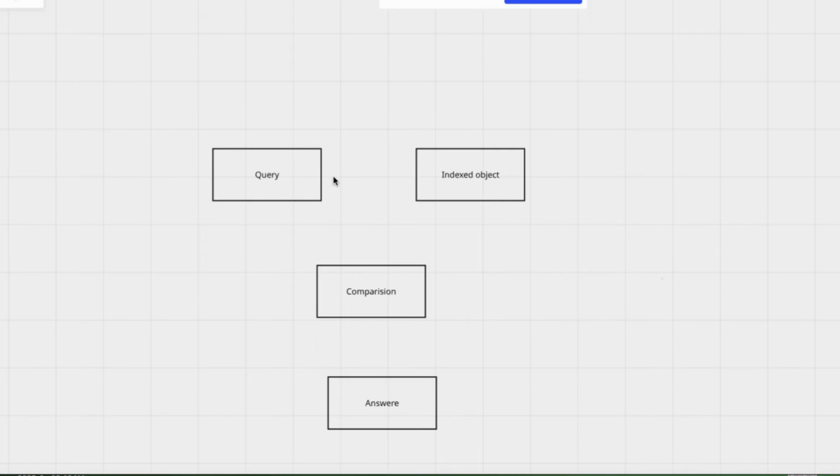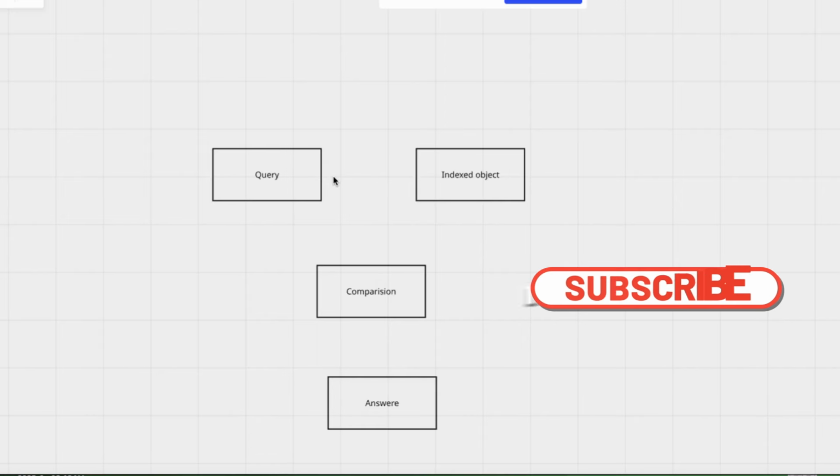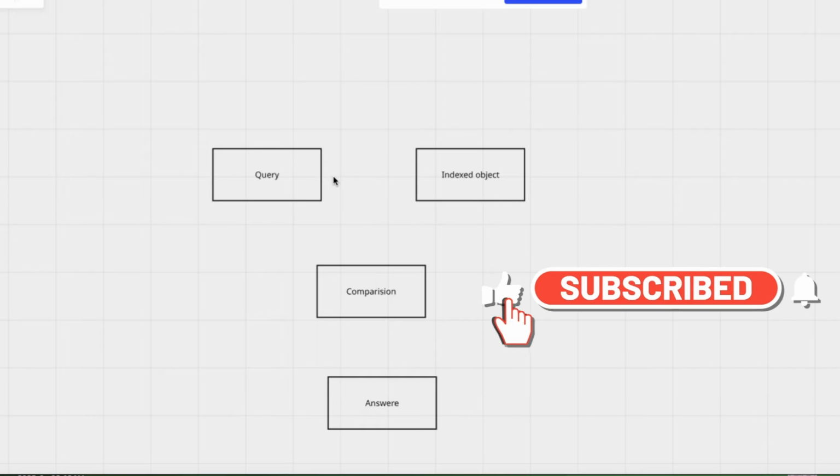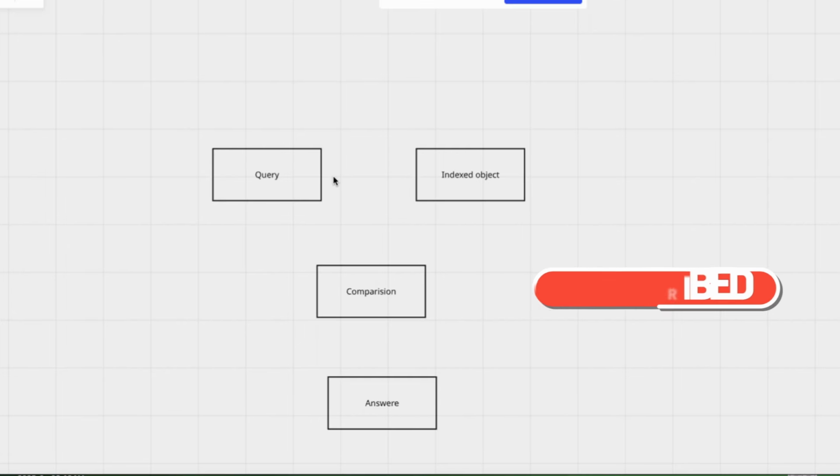Like for example, in any search engine, if you write, what is the extreme temperature in Canada in winter? So that keyword will be matched with the indexed objects, and as per the matching, that comparison is done, and after the comparison, you will get multiple answers. So in case there is no direct keyword matching, in that case you will get weird kinds of answers.